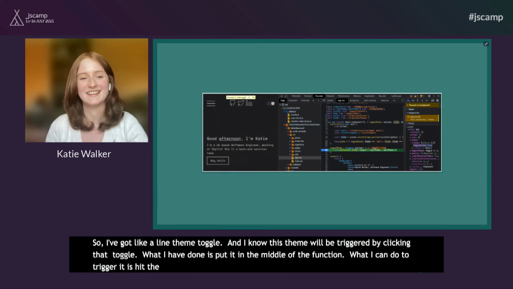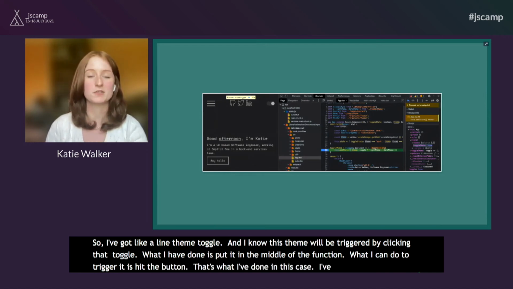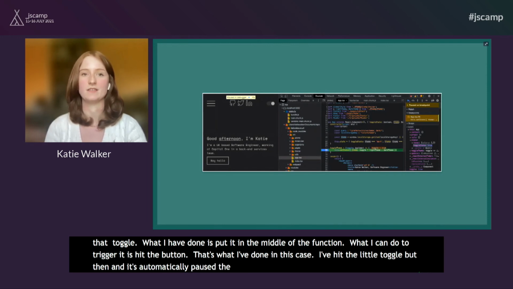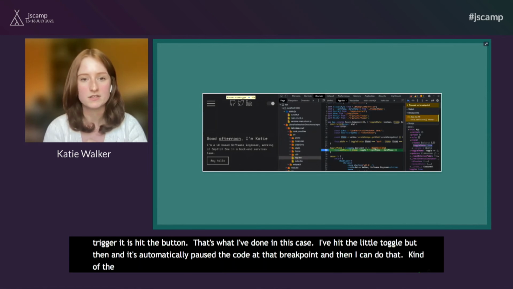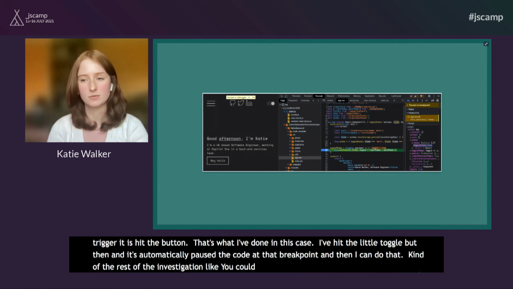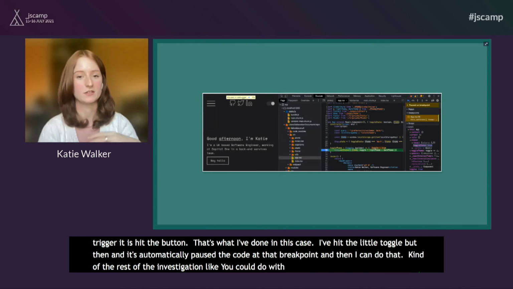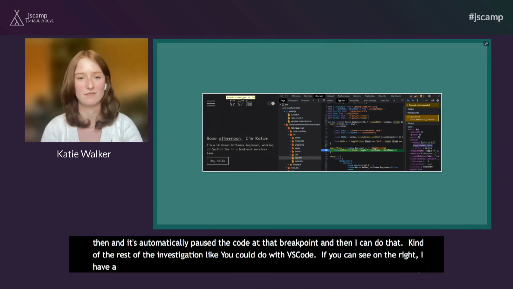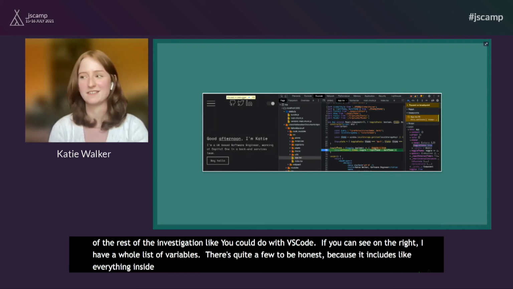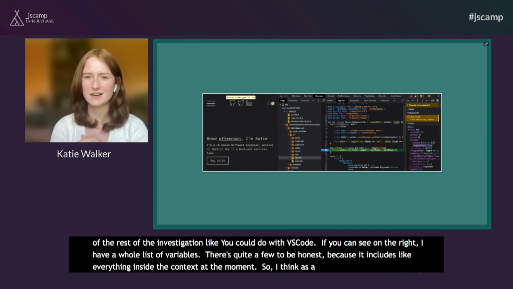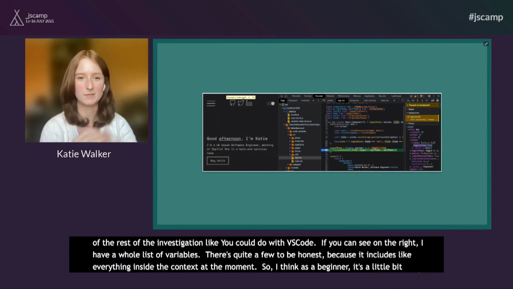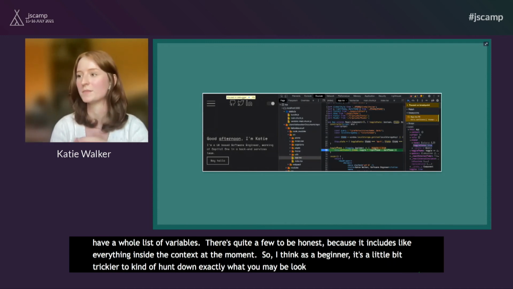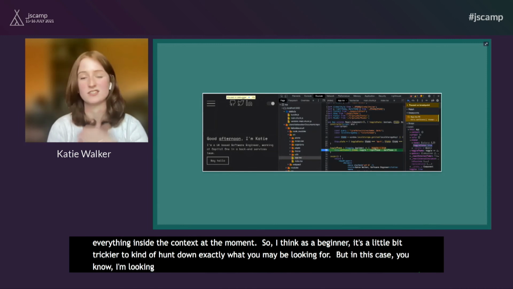and it's automatically paused the code at that breakpoint, and then I can do the rest of the investigation like you could do with VS Code. So if you can see on the right, I've got a whole list of variables, and there's quite a few, to be honest, because it includes everything inside the context at the moment. So I think as a beginner, it's a little bit trickier to hunt down exactly what you may be looking for. But in this case, I'm looking for my toggle state, which we can see is true.